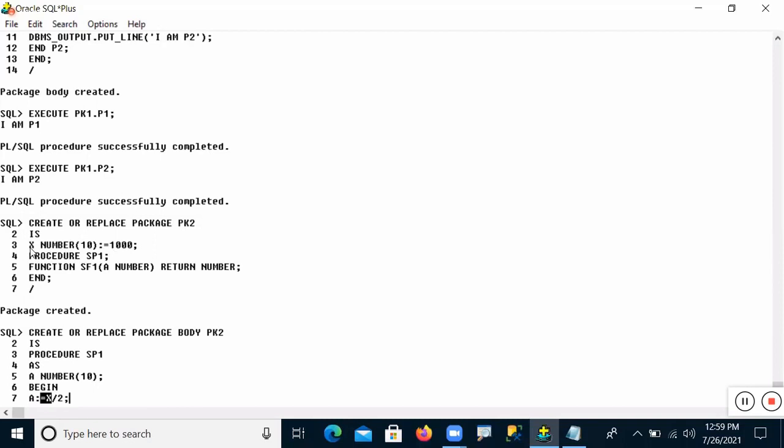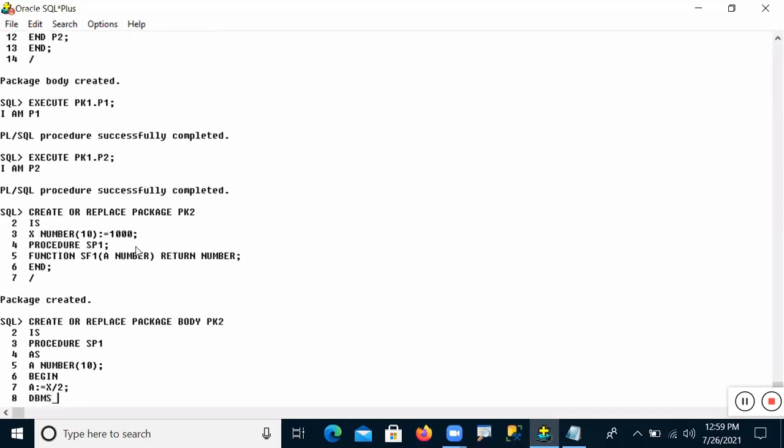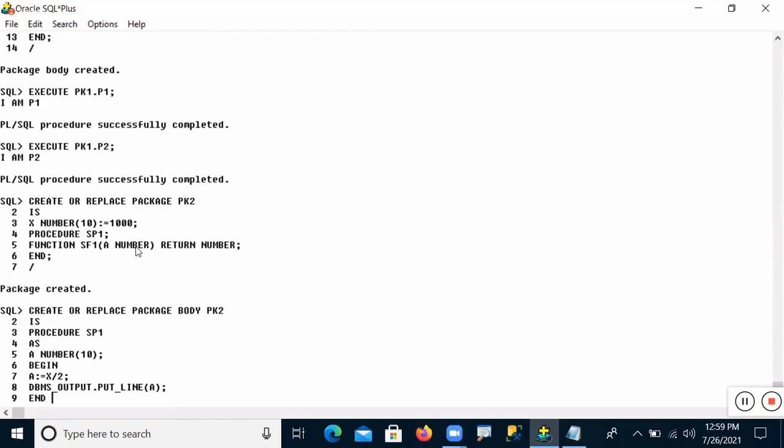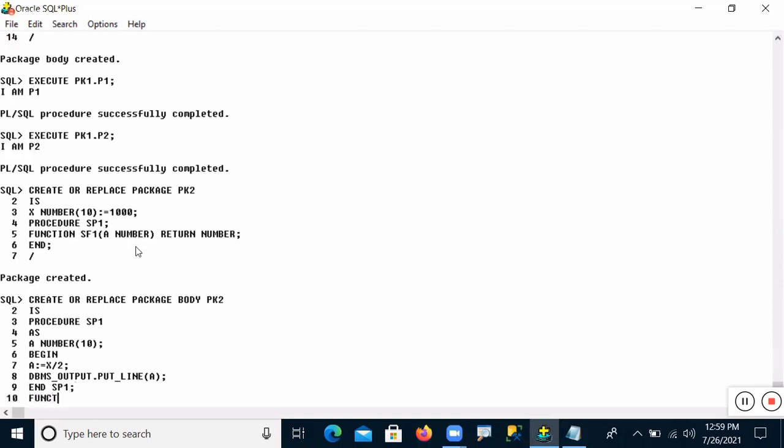Here x is equal to how much, guys? Here 1000. So 1000 by 2, output is how much? 500. So that output I have to print on my screen: dbms_output.put_line of a. Okay, right. And in SP1, the procedure implementation is done. And later, next one is what?